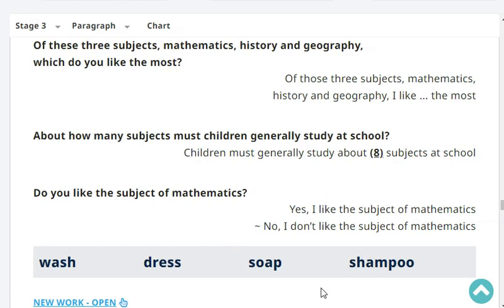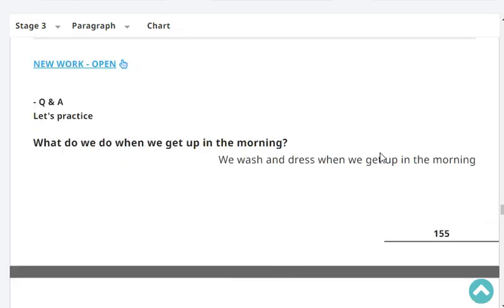Do you like the subject of mathematics? Yes or no? No, I don't like the subject of mathematics. Yeah, me neither. It's so hard.